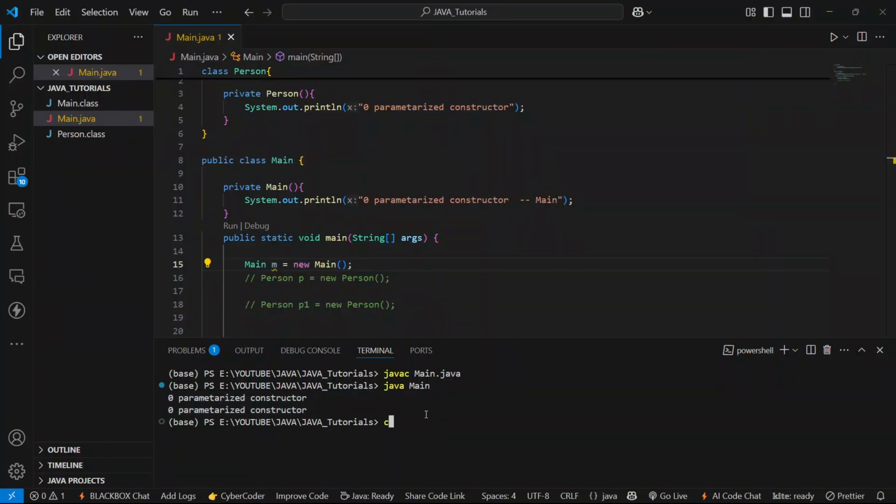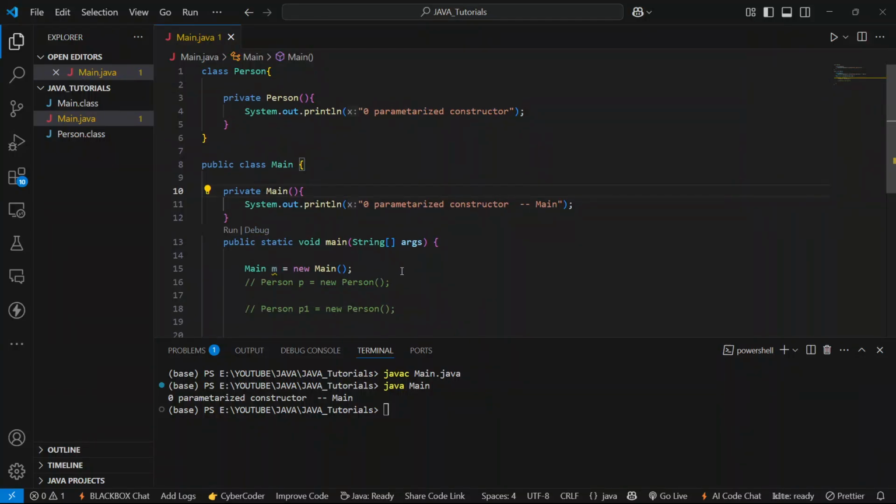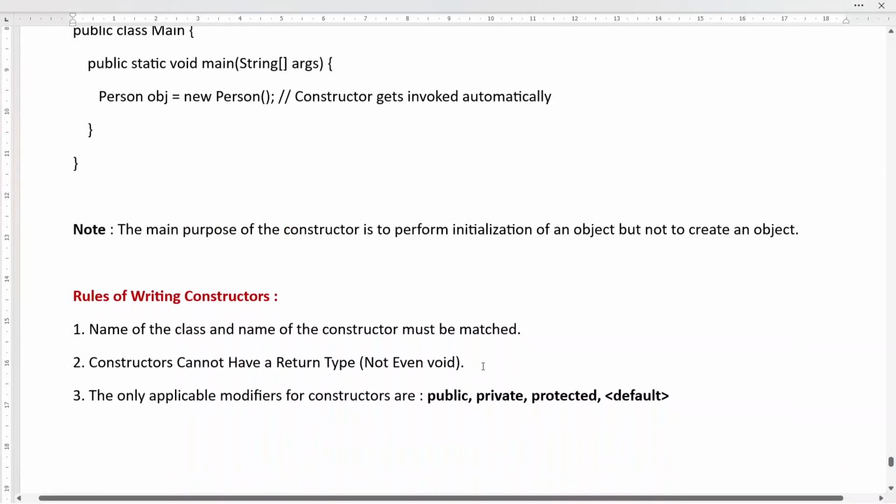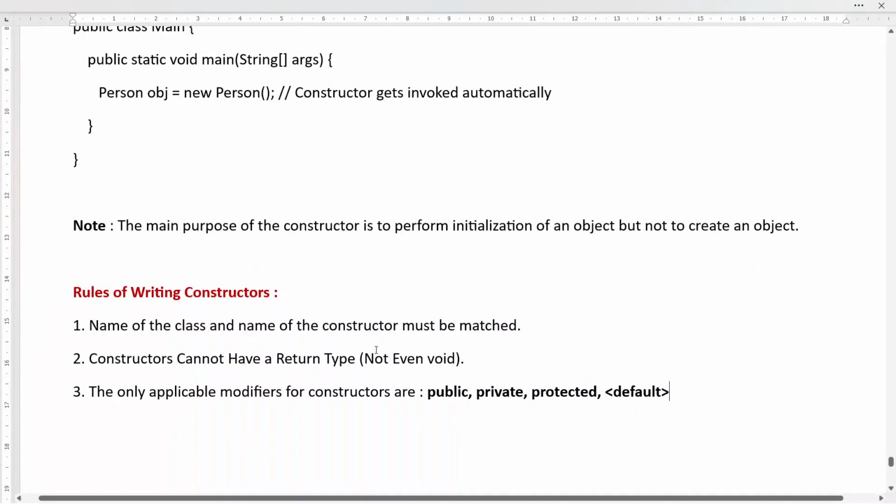So, now if I compile and run the code, it works fine and it prints zero parameters constructor which is of main. So, whenever the constructor is private, the object creation is allowed only inside that particular class only. So this is how private constructor works in Java. So we have seen how constructors work and rules of constructors.